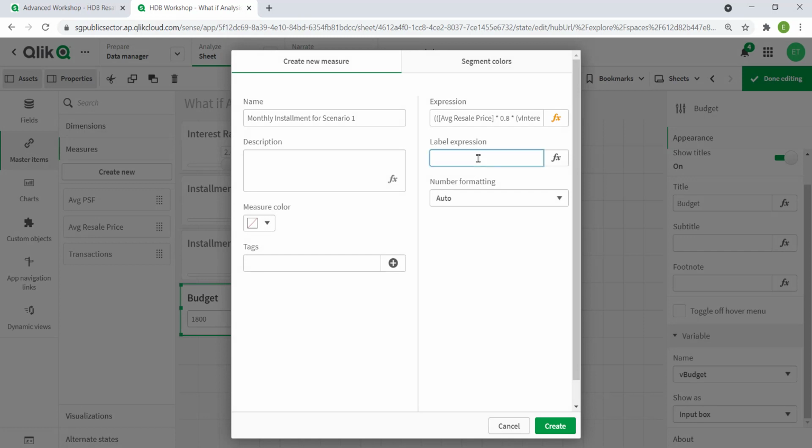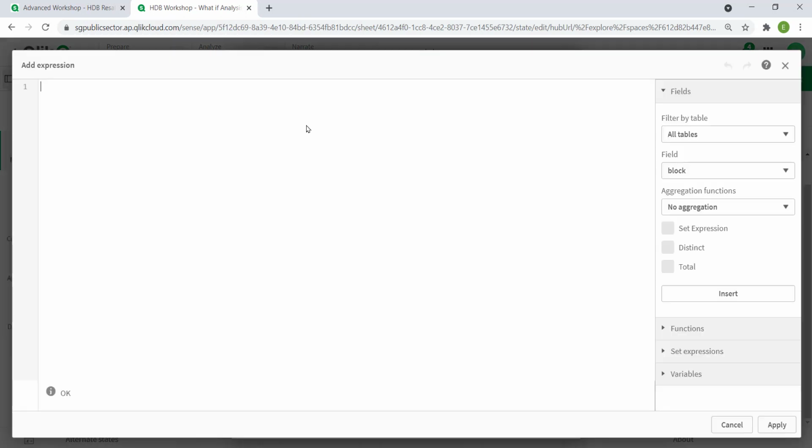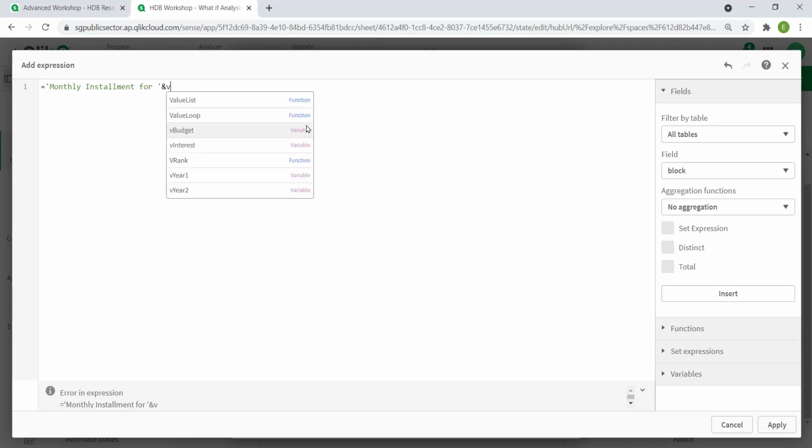For the label expression, you can put in a string, monthly installment, or we can actually add in the number of years in the scenario 1. So after we put in the string, you can put in an &, followed by the variable name, which is vYear1, and then we can put in the years. So the label itself will actually change depending on the number of years you have selected. We will actually see it in a while.